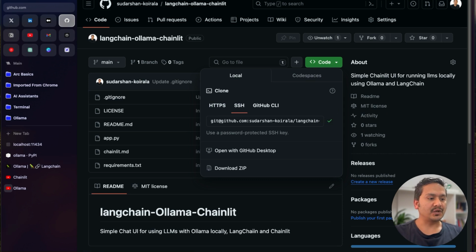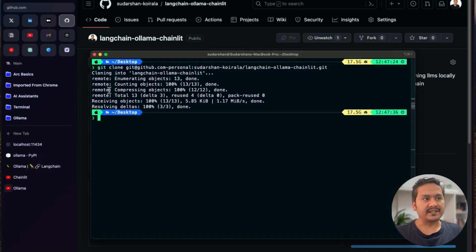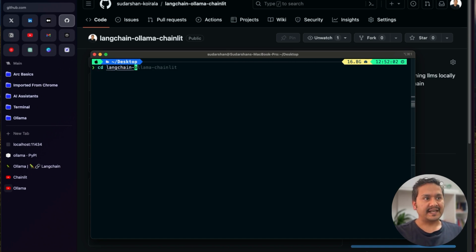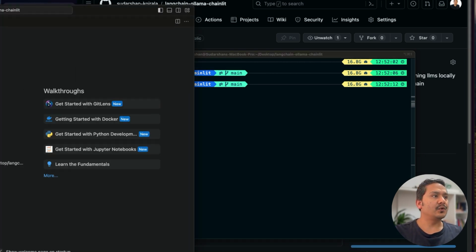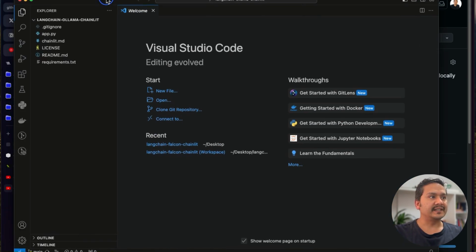And you need to go to the terminal, and I have already cloned this here, right? Once you cloned it, you can go inside it, LangChain, Ollama, ChainLit, right? And now I will open this in the VS Code, so code dot, and now it is opening in the VS Code. Let me bring this here, right?